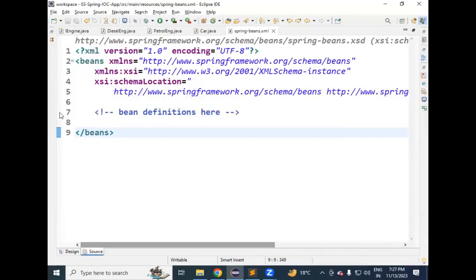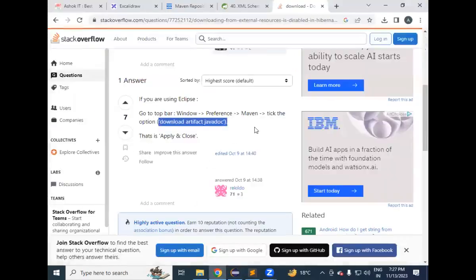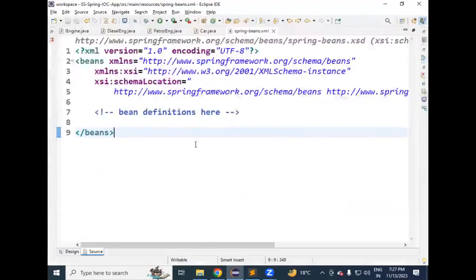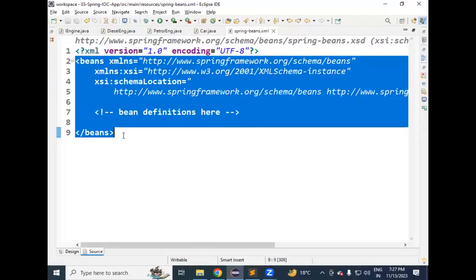So earlier there was a problem in the pom.xml file. It was not allowing the resources to download. If you get that problem, this is the solution. Go to your IDE, Window, Preferences, Maven, tick the option download artifact Javadoc. Okay, good. With this, we are able to configure the syntax for beans.xml.